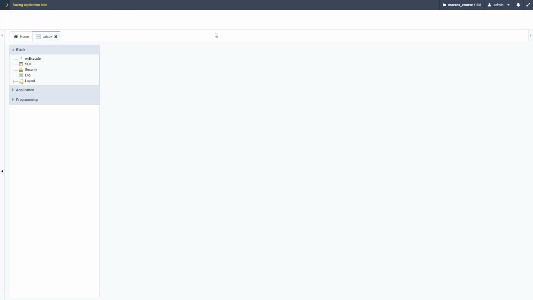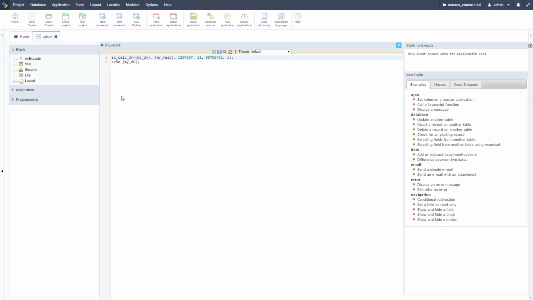Now we should run this and we should see that 9 that we saw in the documentation echoed out. Wait for it to load here, and there we go. There's our 9 right up in the corner. Nothing too fancy, but it works.